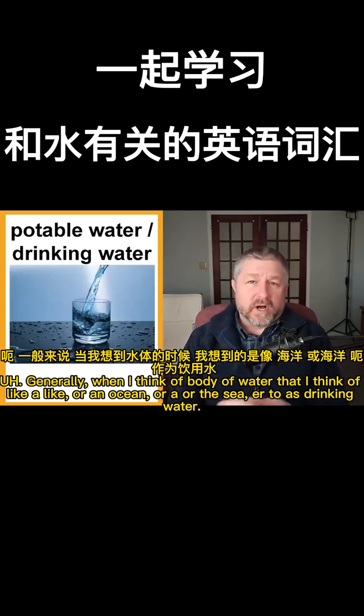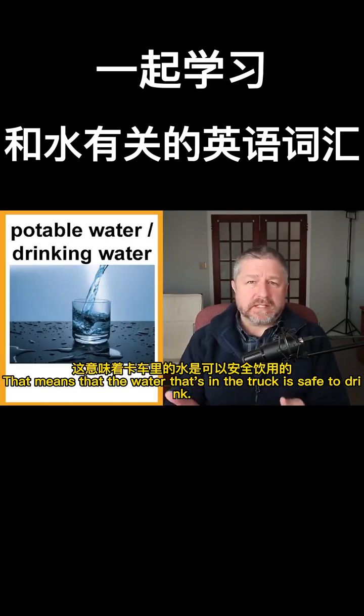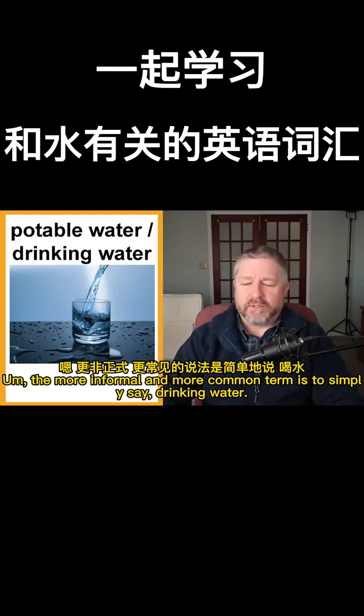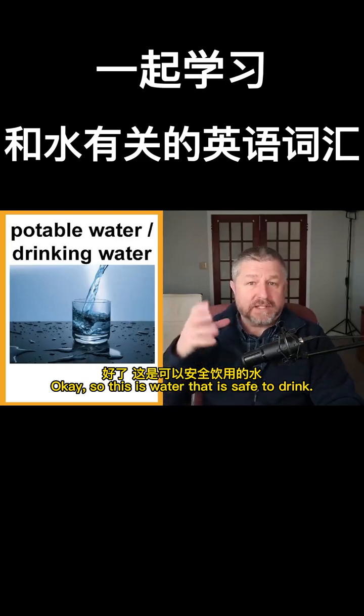We have what's called potable water, also referred to as drinking water. So a lot of times you'll see trucks on the road in Canada, and they're delivering water, and they'll actually say on the back potable water. That means that the water that's in the truck is safe to drink. And so I'm not sure why we have this term, why it's potable. The more informal and more common term is to simply say drinking water. So when you go on a trip, you bring some drinking water with you. Okay, so this is water that is safe to drink.